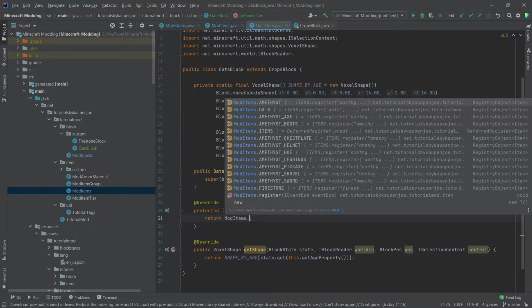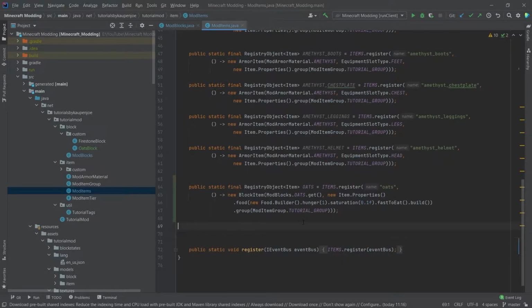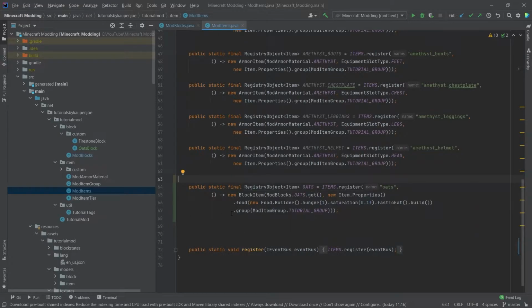So mod items.oats.get. And now the oats block is done. We can actually close this. And then we have added the oats, which is both consumable as well as the actual seed. So this is very similar to potatoes or carrots.